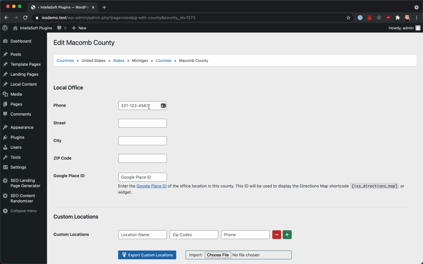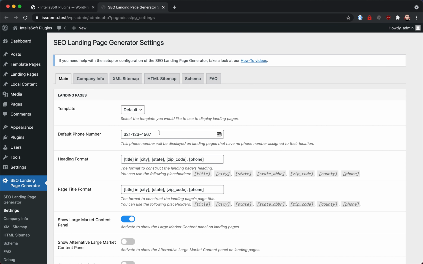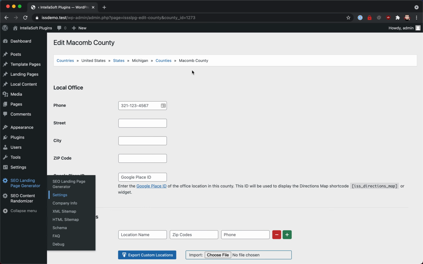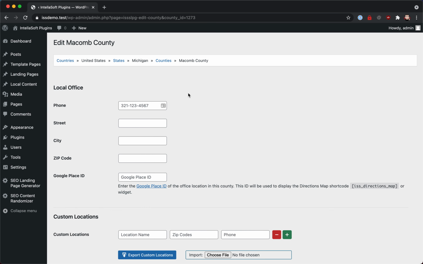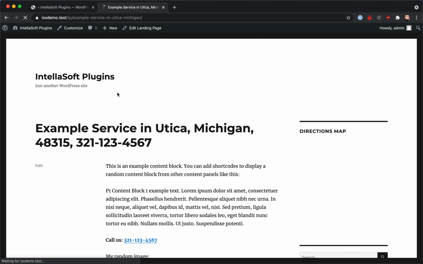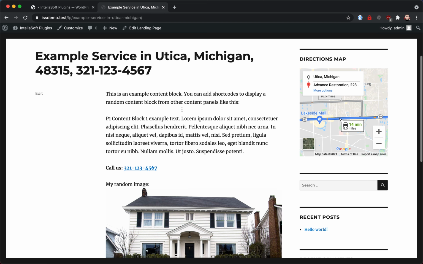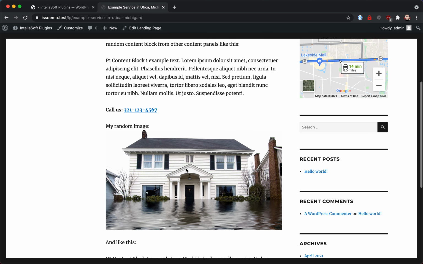landing page generator settings. You can verify that by going down here to the landing page generator settings. So that's the phone number right here. And close that again. And we can also go to the landing page. Use the Utica landing page here. Then you can see this is the phone number that's used, and we also have a little CTA down here.